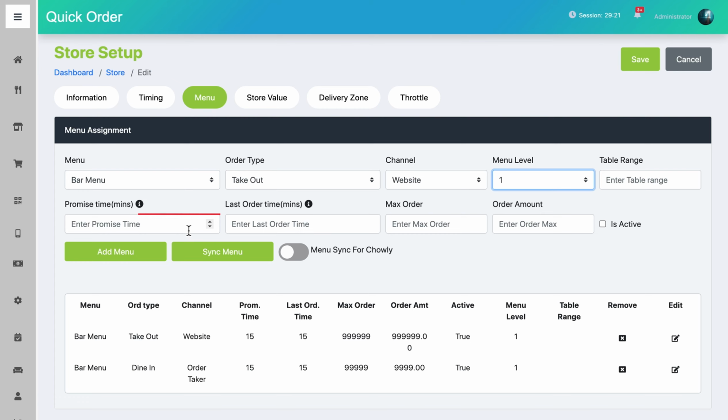The promise time is shown under ASAP when customers can choose what time they're going to order at. You can have a 5-minute buffer, so if I choose, say, 25 minutes as the promise time, Order App will show the promise time from 25 to 30 minutes.